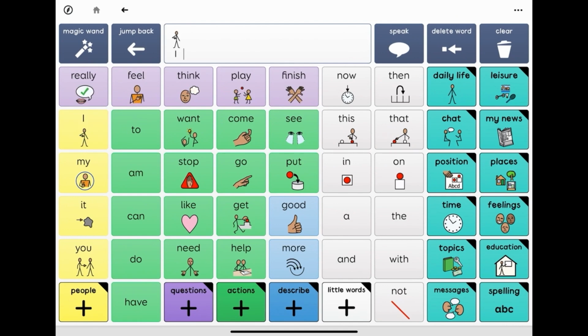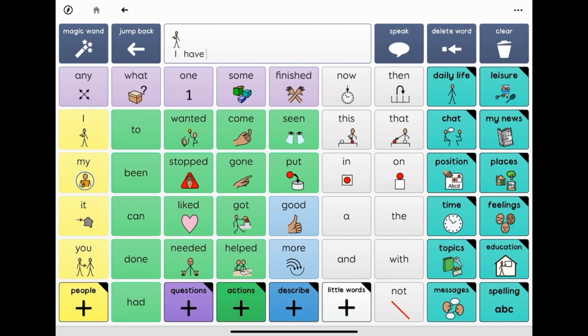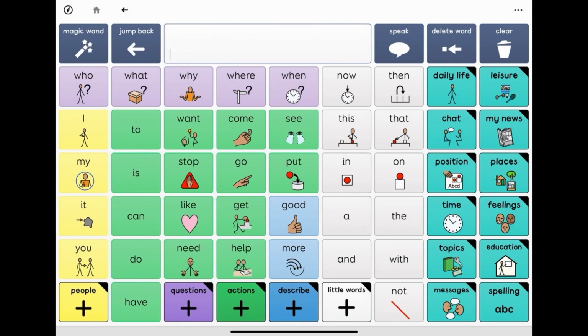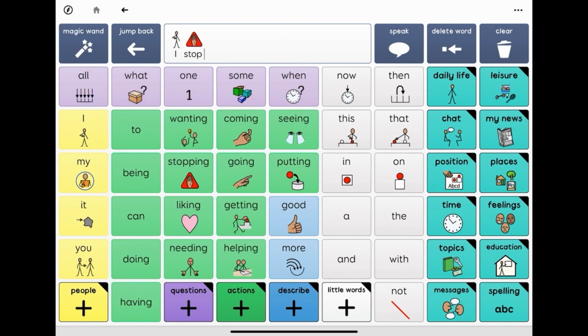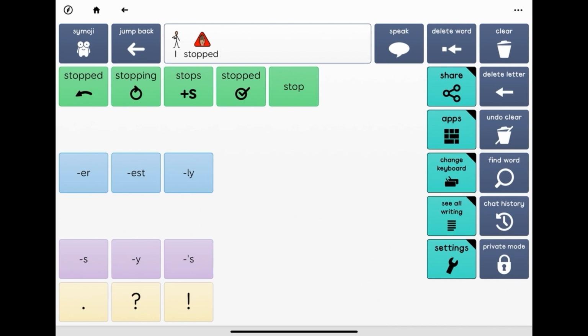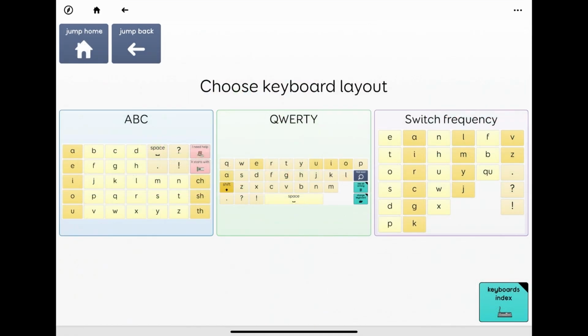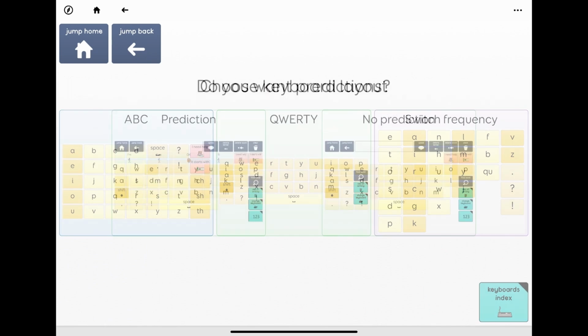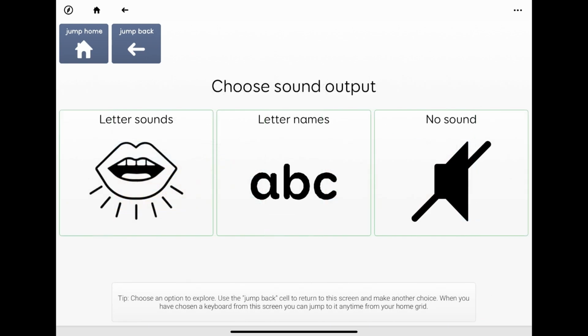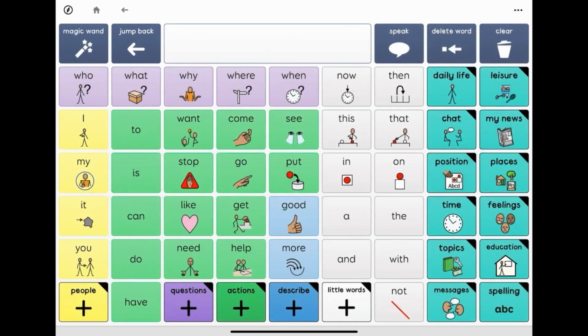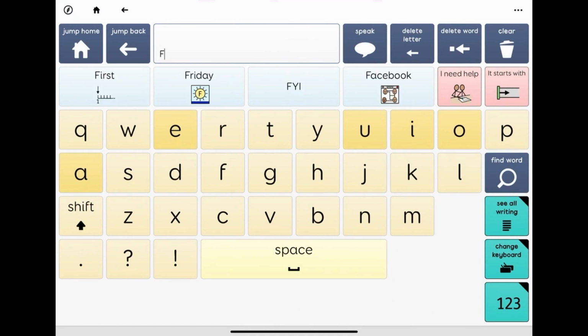SuperCore 50 also has some word prediction on the home page to speed up message generation. There is some predictive morphology where verb endings change based on the words previously selected. Further morphological forms are found under Magic Wand. There is an inbuilt keyboard with the choice between ABC, QWERTY, or switch frequency layouts, with prediction on or off, and letter sounds, names or no sound. L O W.